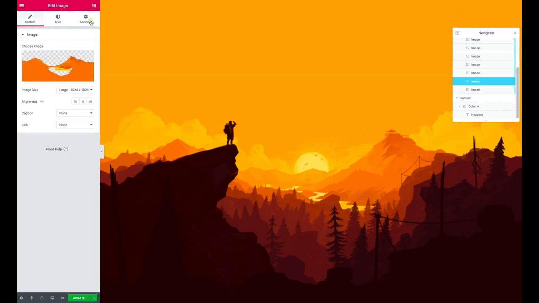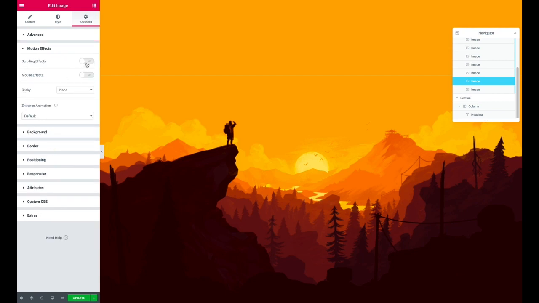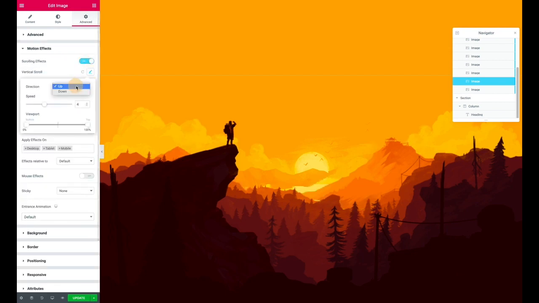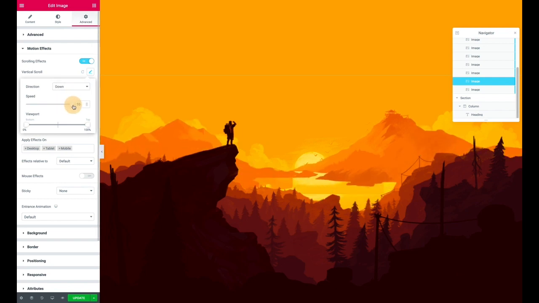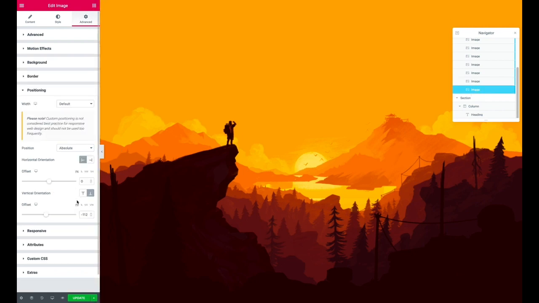The layer 2 here, go to motion effects, turn on scrolling effects, go to vertical scroll. I'm going to set this one to down. And the last one was going down at a speed of 10, so I'll try 8. And now maybe I'm realizing, oh, I probably didn't need to adjust that positioning on the first one. I'm going to turn that offset off. Well, maybe I did, if you look at that.